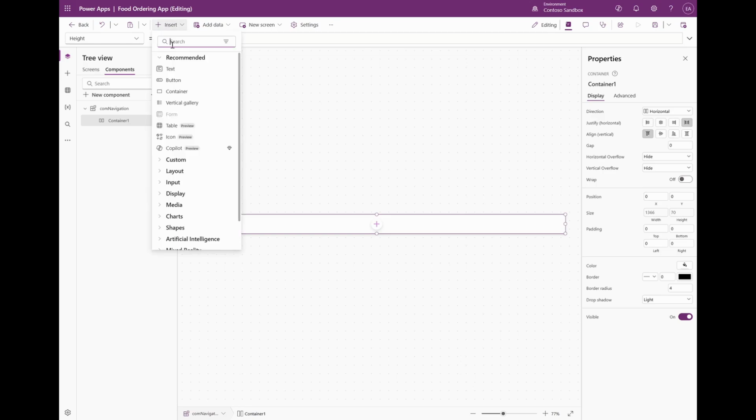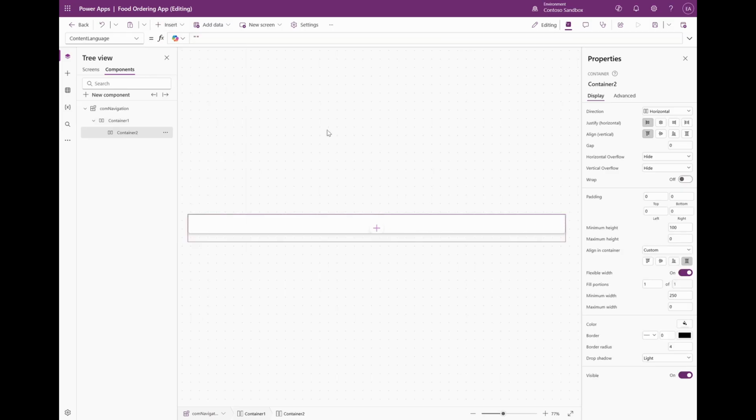Okay, now for this container, we want to set the horizontal justification to space between. Now next, we are going to insert another container. So let's just add another horizontal container. The minimum height can be 0, and then we are going to turn off the flexible width. We are going to set the drop shadow to none, border radius to 0, and for the width, we are going to give it a width of 70.